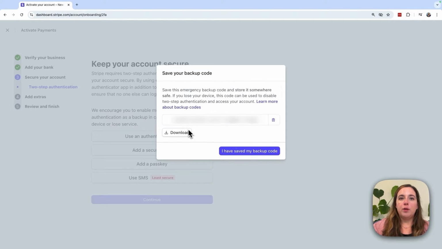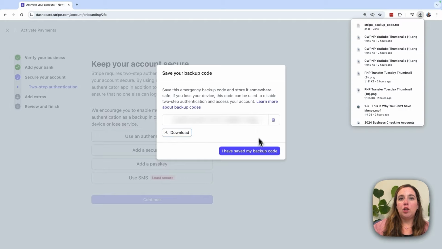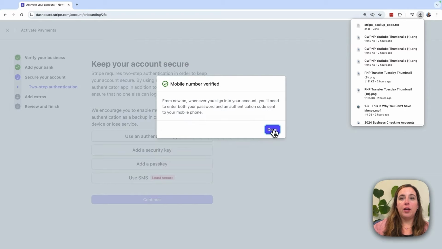So we're going to go ahead and enter that now, and then it will confirm automatically, and then it moves on. So they do give you a backup code that you're going to want to click download so that you have that saved. You do want to make sure you have the backup code saved, and once you do, you click I have saved my backup code and then click done.